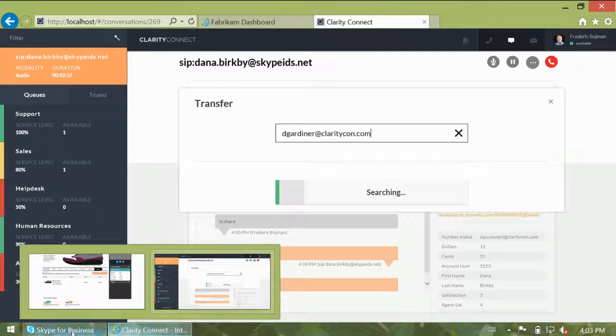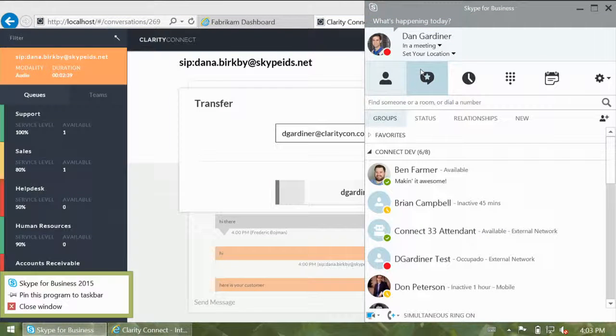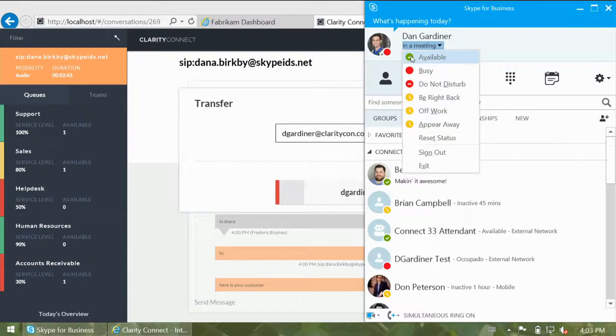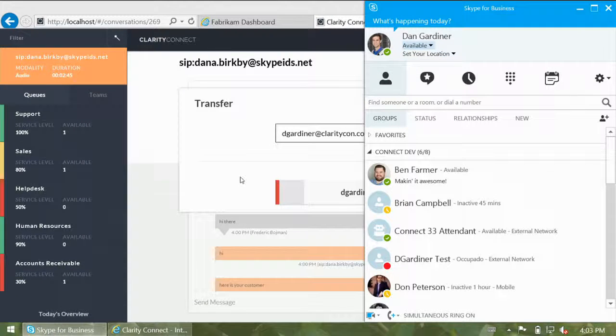Since this is using the API, we're also able to subscribe to presence. I can see right now it's showing me as busy, and if I then change my presence to available, since we're getting those update notifications through the Skype for Web API, I can then see on the client it's going to flip to available.